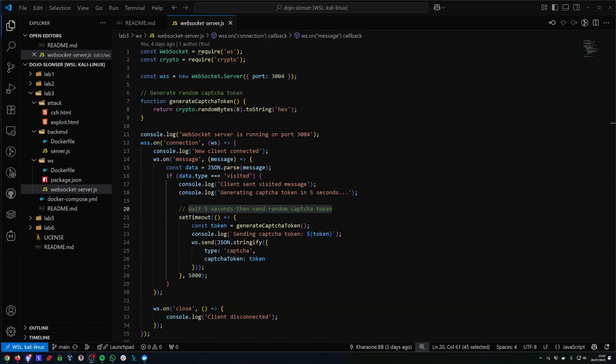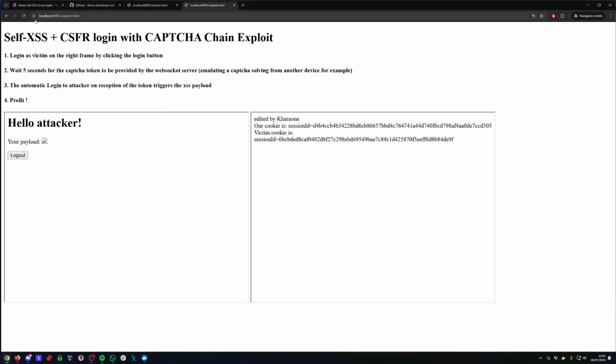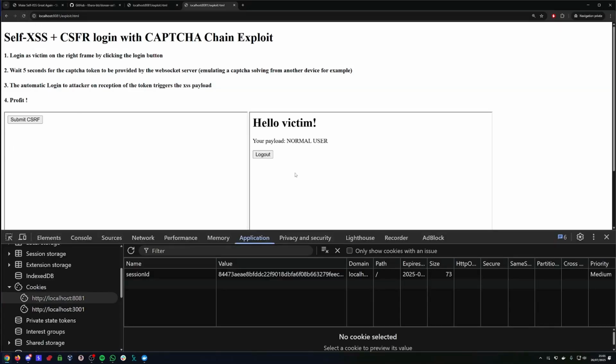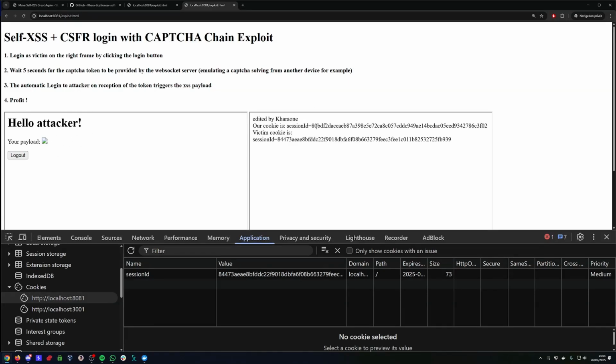So if I Docker compose up the whole thing and open up the page, log in as a victim, it's going to submit the CSRF. Now the self-XSS is running. It's going to be executing, and boom, we have the session ID of the attacker and also the session ID of the victim, which means that we can now, thanks to the self-XSS, execute JavaScript on the session ID of the victim.